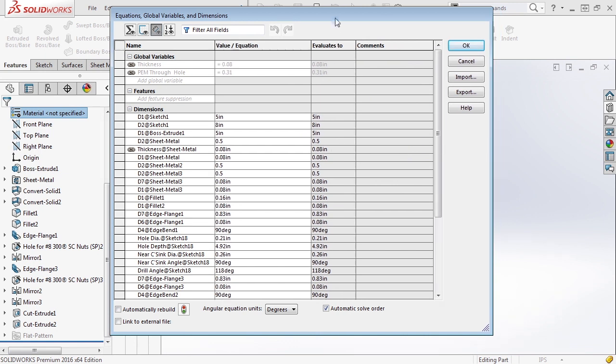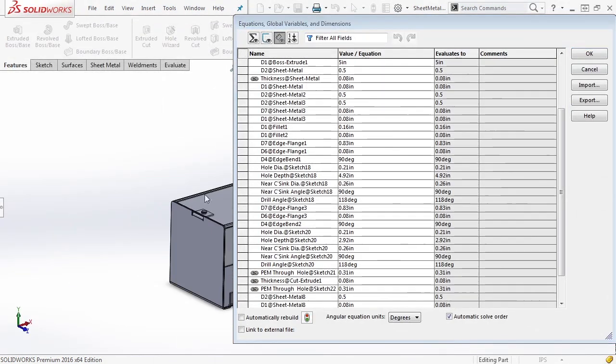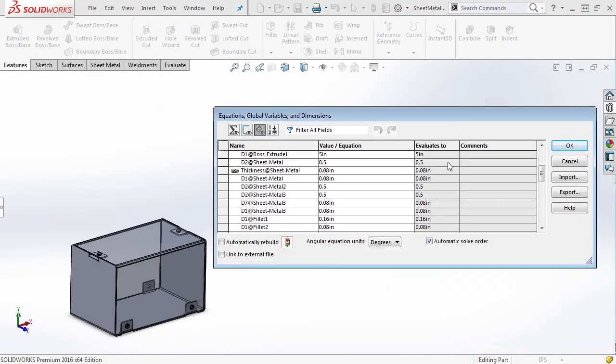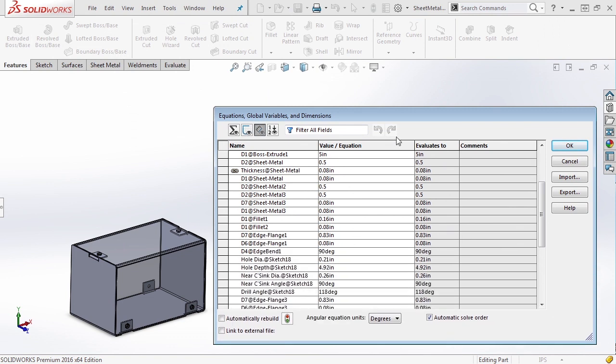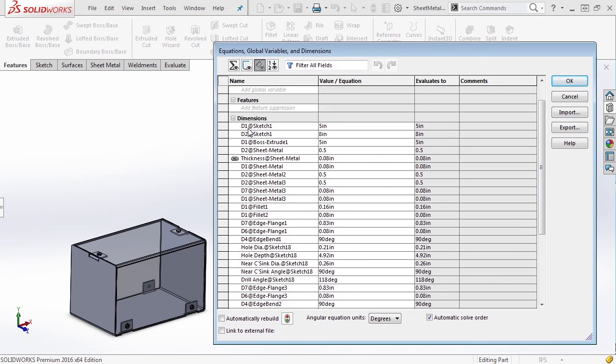I'm going to try to minimize this as much as possible so we can still see the design in the background. Try to move it over to the left and minimize the tree. So as we're looking at the Equation Manager, every dimension that we've created inside of this file is located in here. For instance, D1 at sketch 1 and D1 at sketch 2, these were the original dimensions that created the base size of our box that we used to convert to sheet metal.